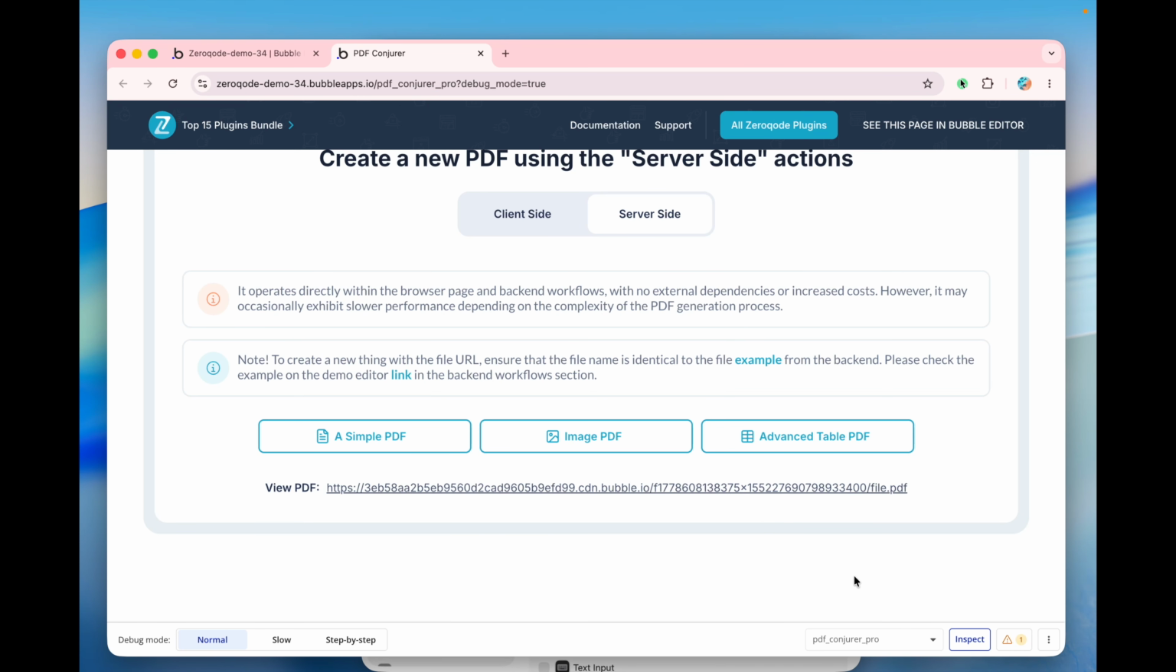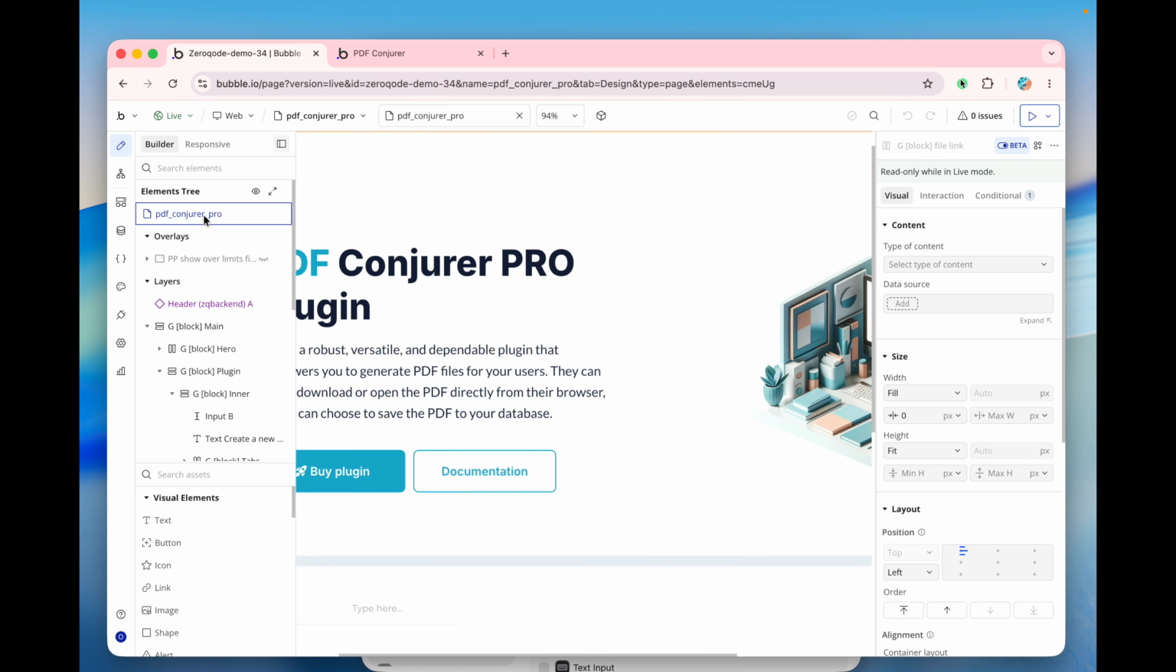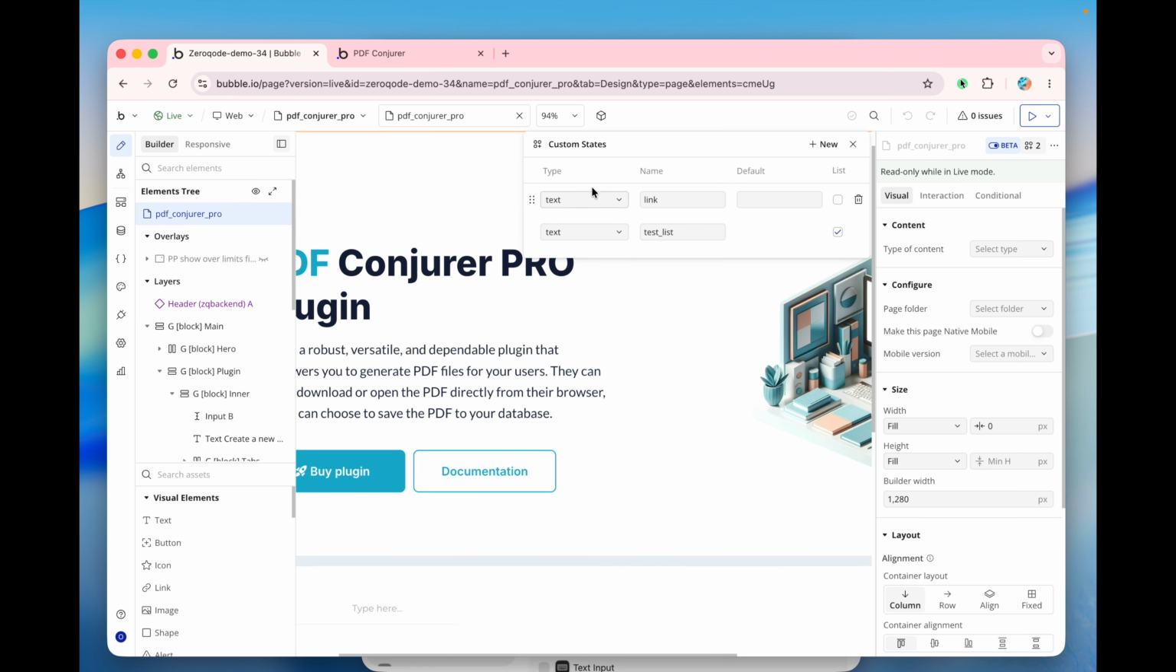On the preview page, you could see I had a link to access the PDF file. Let's walk through how to get that. So if you look at my workflow here, after the Upload PDF action, I'm setting a custom state on the page. Now let's go back to the Design tab. You can see I already have a custom state here called link on my page. Add a custom state and name the state link, set the type to text.